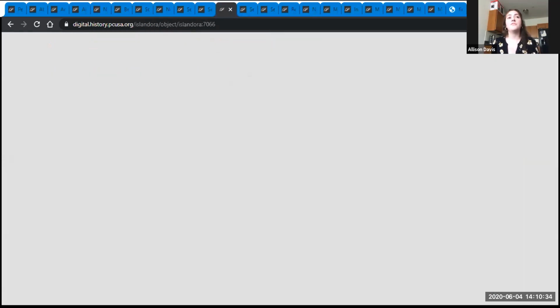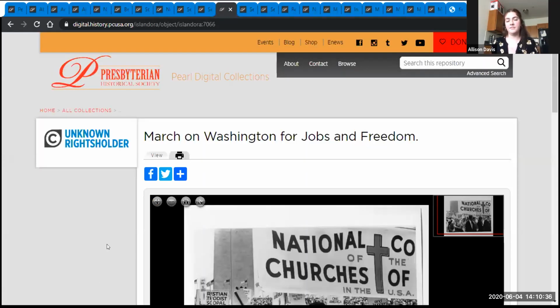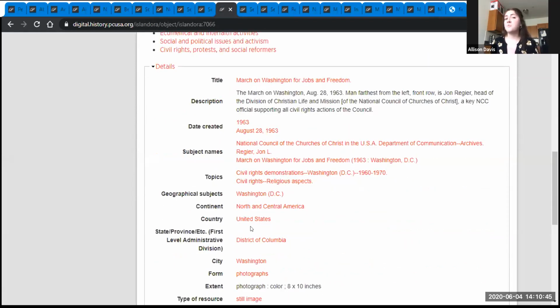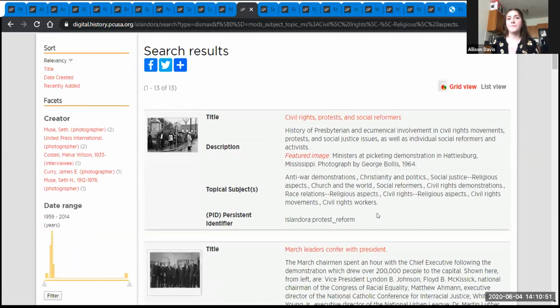Another example from the social and political issues and activism collection is an image from the March on Washington for Jobs and Freedom. Same procedure. If you wanted to learn more about civil rights in the church, you can click on this hyperlink here and get more results.